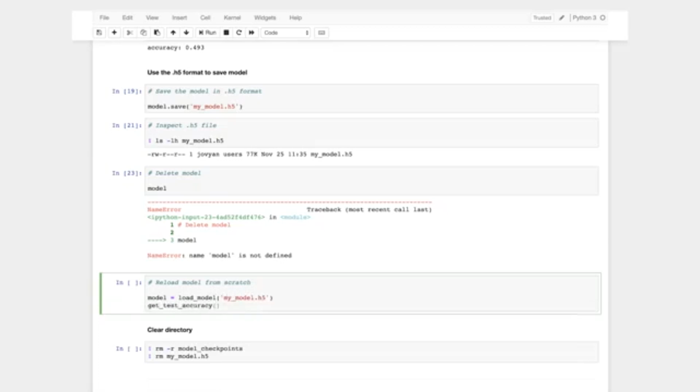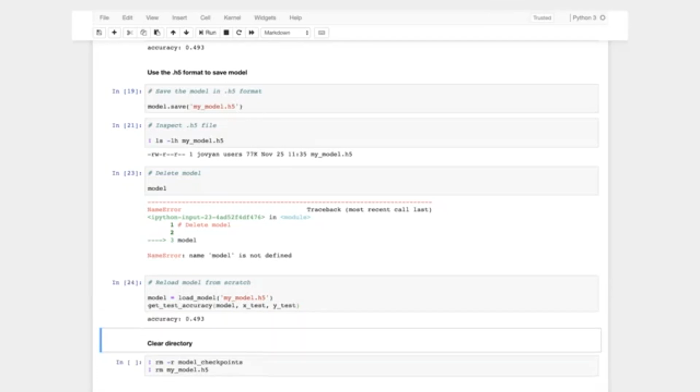Let's get the test accuracy for this thing again. So, what do we think the test accuracy should be? Well, it should be the same as the one I had before, which I think was 0.493. You can see it up there. Let's go ahead and see if that's actually the case. And it is. So we've reloaded this model. And you can see you can save it in either this TensorFlow .pb format or the Keras HDF5, so .h5, format.